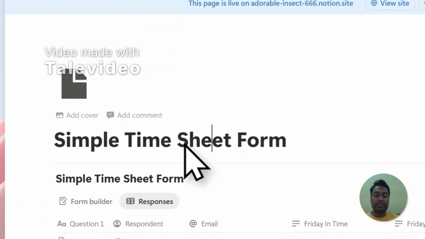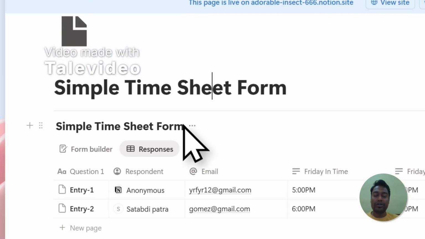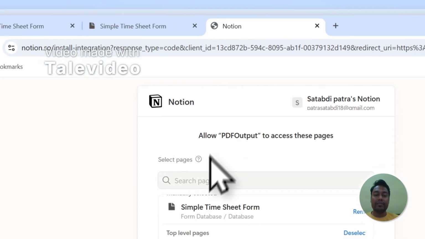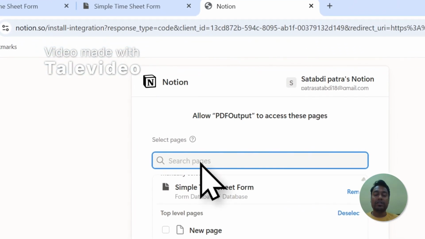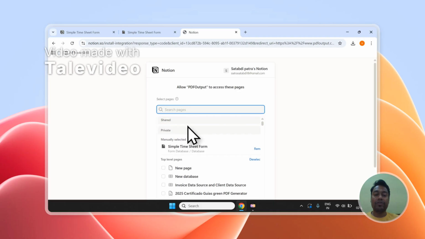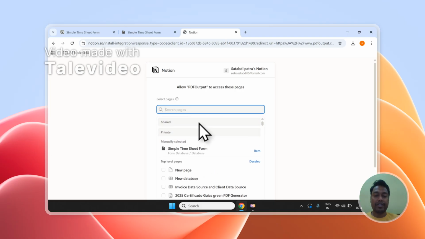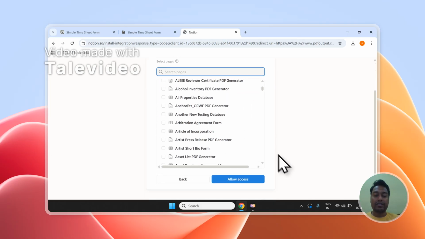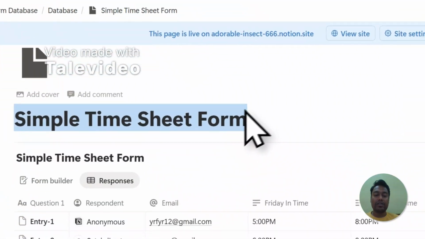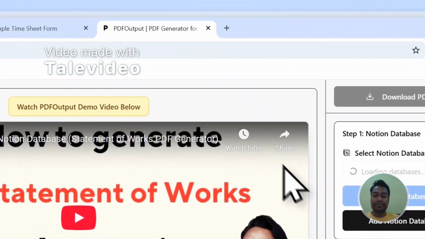Alongside this, if your database is connected with other databases through relation properties, so let's say my simple timesheet form is connected with database A and database B through relation properties, I also need to add database A and database B over here so that the PDF file which will be created will have all the relation and rollup values intact. Otherwise, the relation and rollup values will not appear in the PDF file generated. Having considered all of this, let's click on allow access and now we should get access to the particular database which we're looking to convert to PDF files.